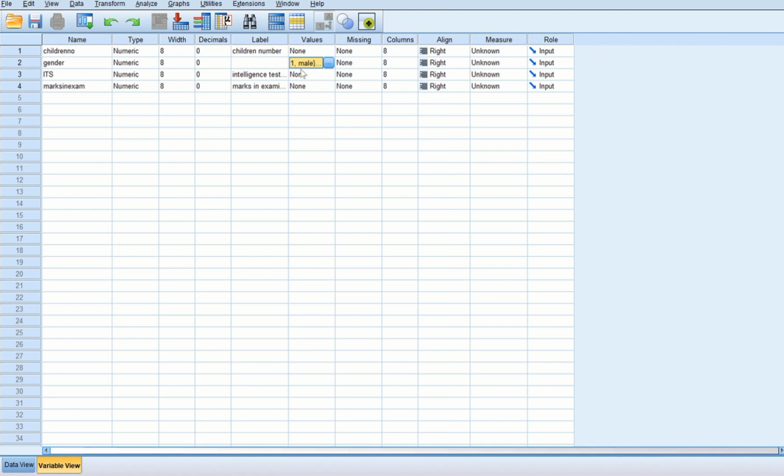Suppose you have to write gender, and you want to write about Kshetri, then you have to write Kshetri everywhere. Instead of that, if you just give the number assigned to it, then we can understand that okay, it is Kshetri. So that's the reason why we label it. Then missing, no columns 8 is okay. Align means how you want this to appear, like in the center or in the right or in the left. Anything is okay.